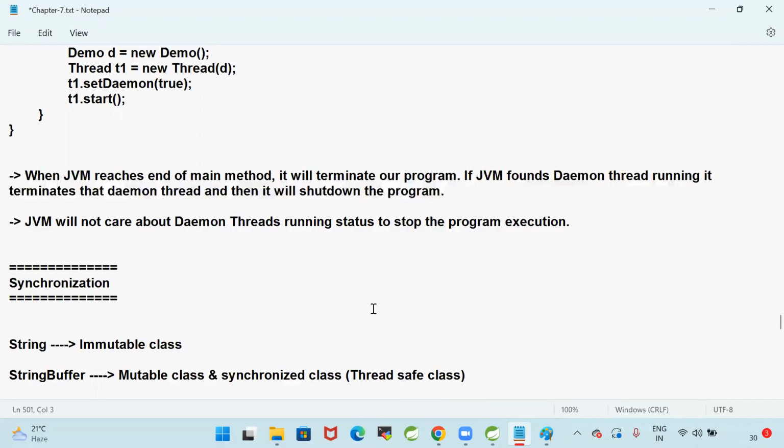Thread safety will be available. Data inconsistency problems will not come. When one thread is accessing my method, another thread cannot access my method. Only one thread can access my method at a time. So how to achieve that synchronization?